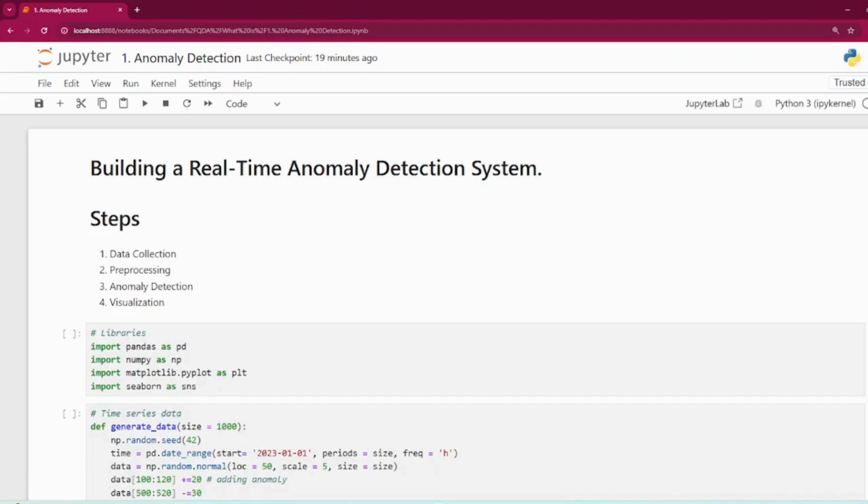So before we dive into code, let's first understand what we are building. In simple terms, our system will receive time series data, process it to detect anomalies, and output the result. We'll break it into the following steps. First, data collection. We'll simulate real-time data streaming. Second is pre-processing. We'll clean and normalize the data. Third, we'll implement an algorithm to detect anomalies. Fourth, visualization. We will visualize the data and anomalies in real time.